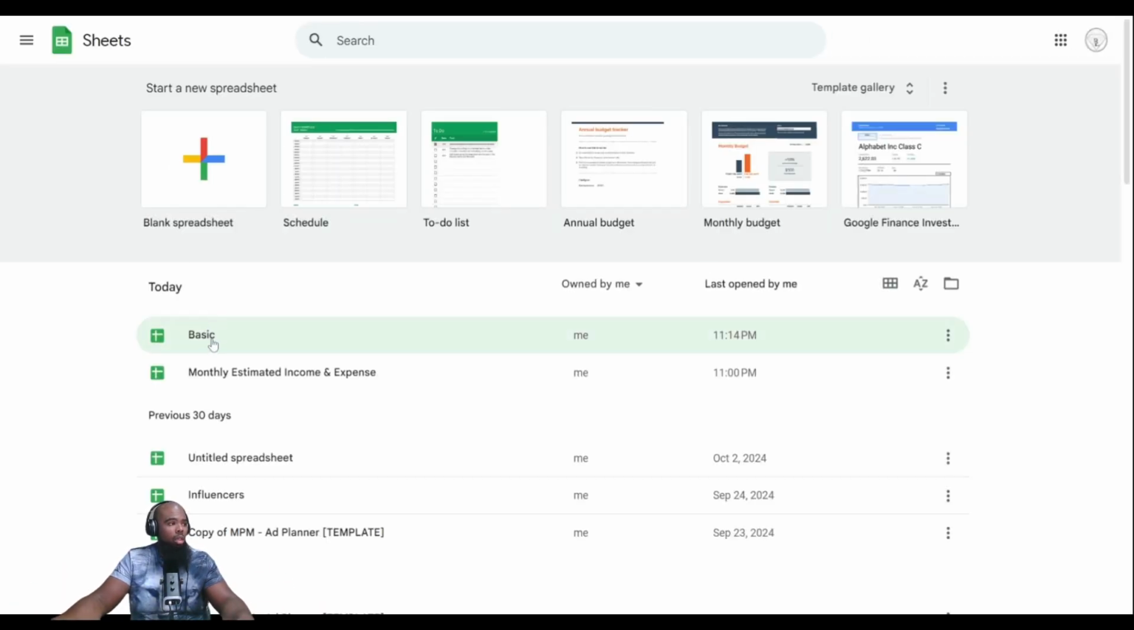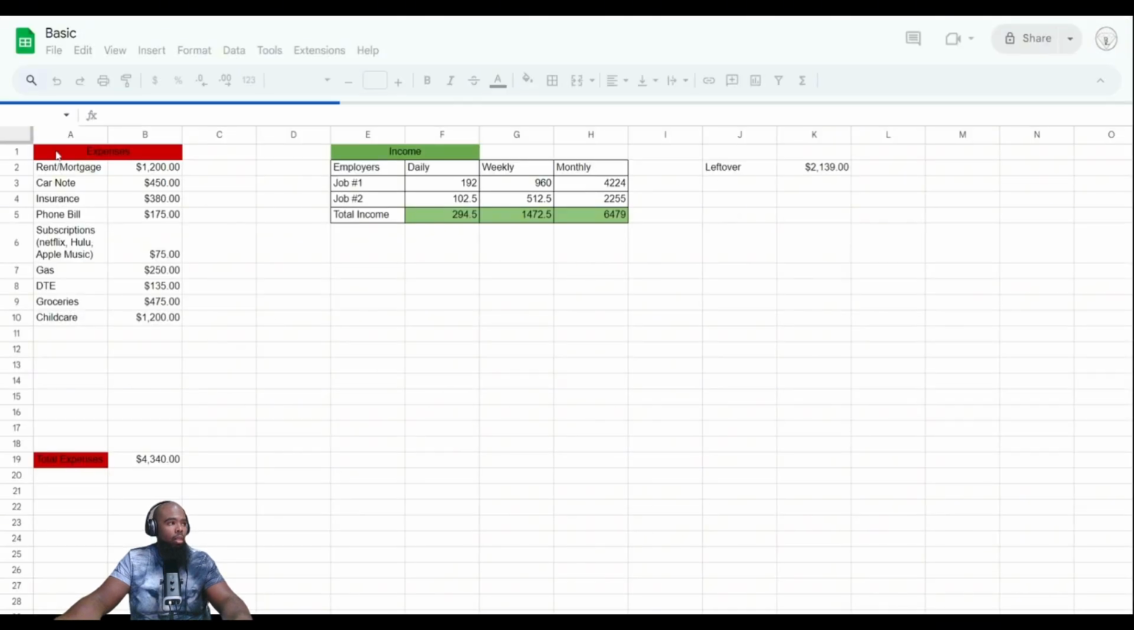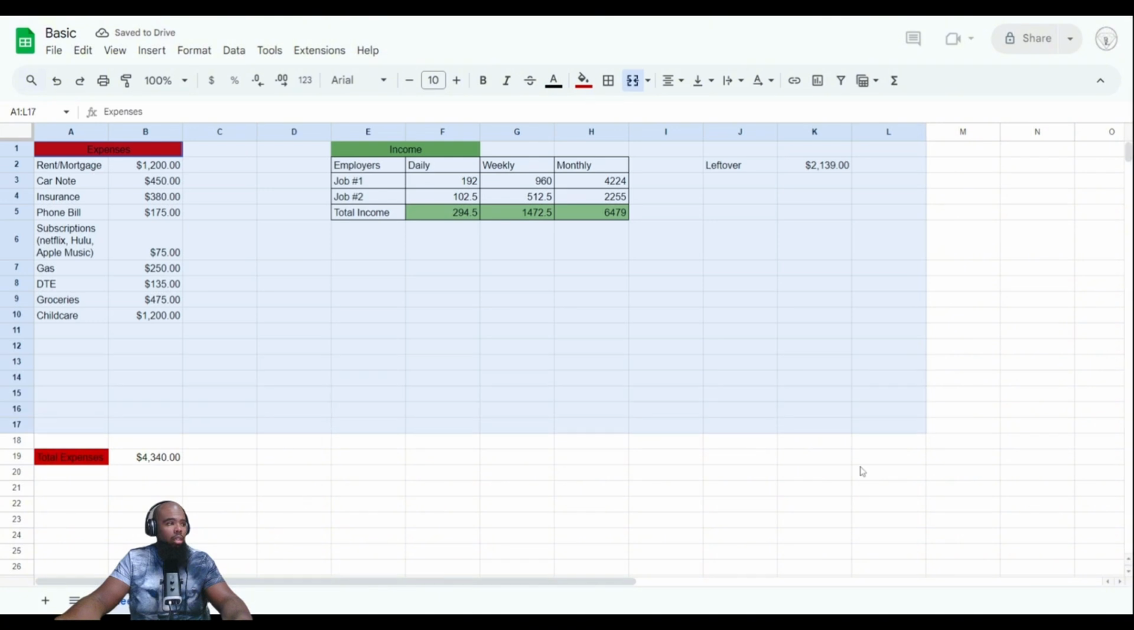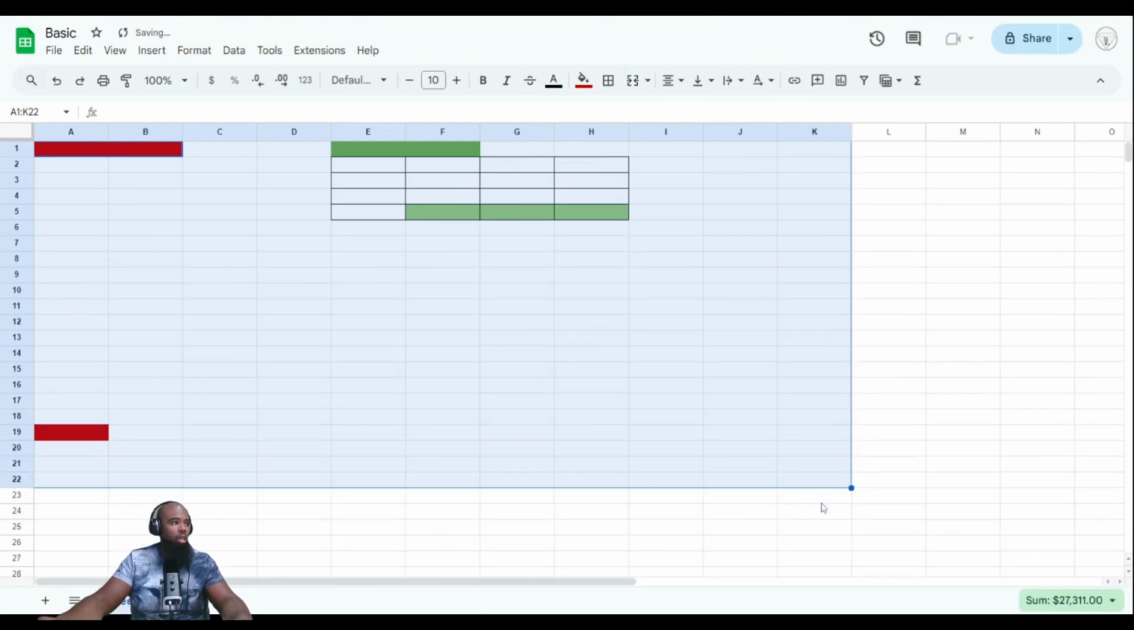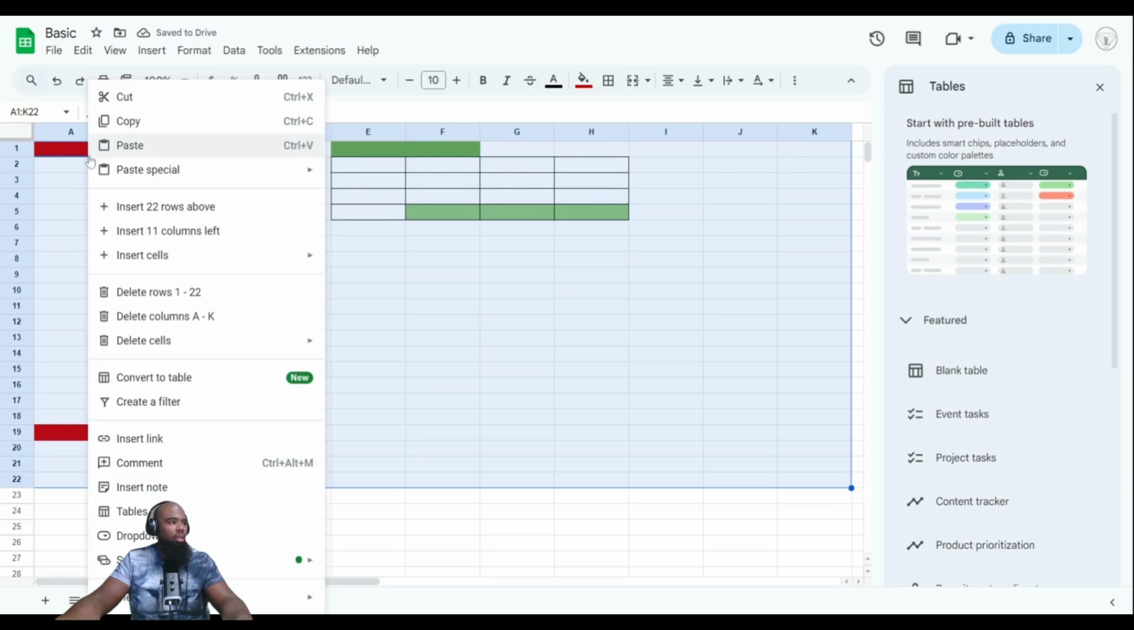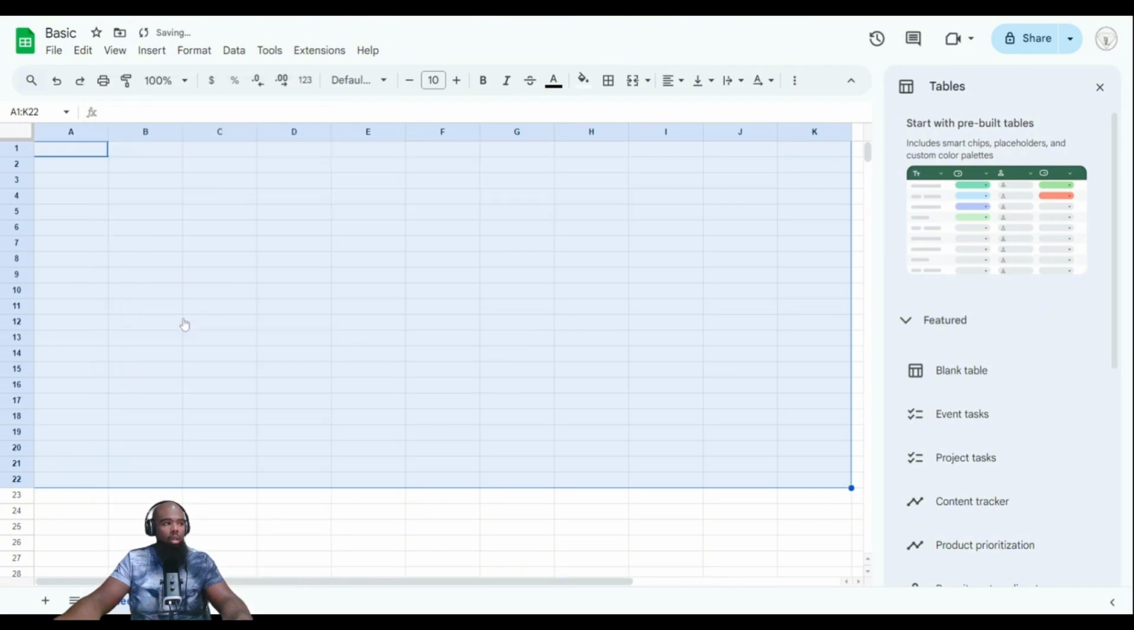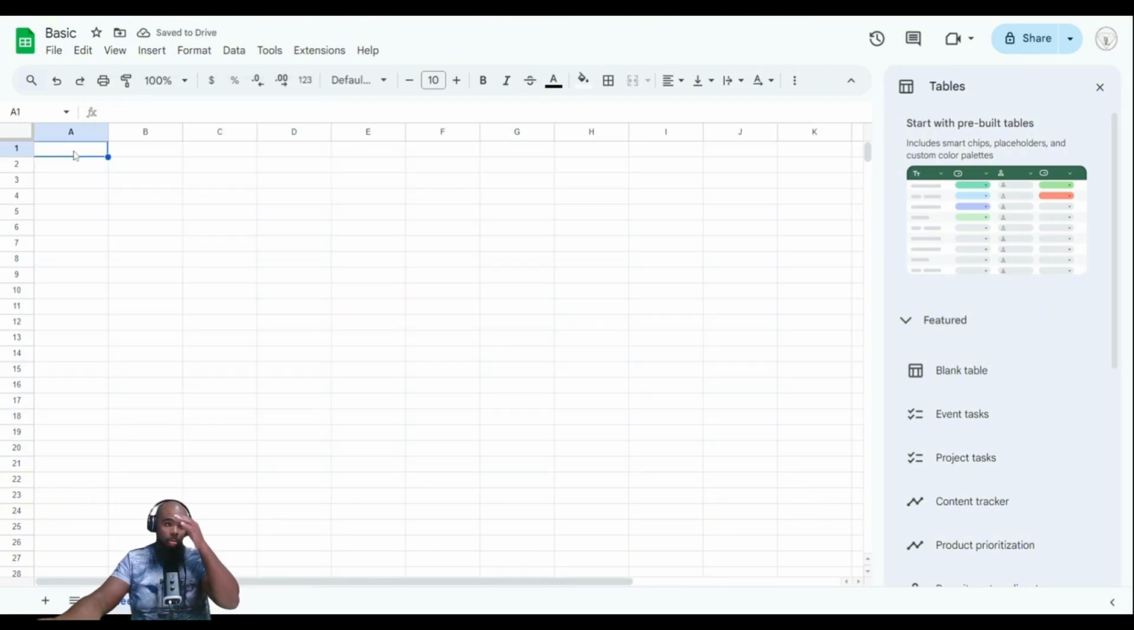I created a little mock-up, but I might actually go through the whole thing all over again. Creating a blank canvas, I'm going to delete everything. All right, so let's start from scratch. I'm gonna show y'all how to do the formulas, I'm gonna show y'all how to do everything. So let's get to the expenses, right? We want the expenses, then we want our income.